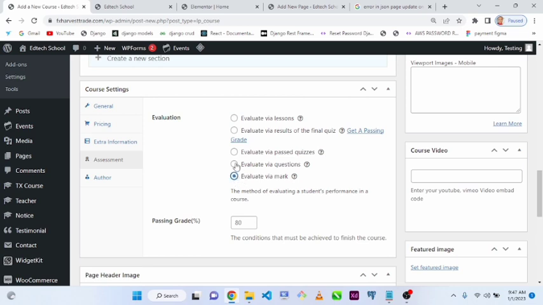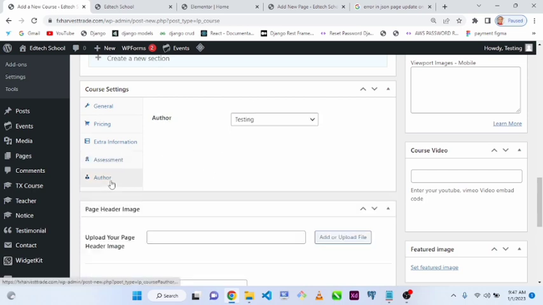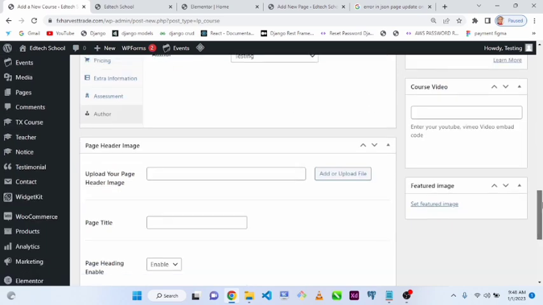So this is actually what you can set: evaluate with mark, evaluate with questions, evaluate with past quizzes. If you set quizzes, you will set tests and all for this kind of courses. An author. So what type of author? Do you have any author right now? We don't have any author registered. That means if we have an instructor, the instructor is going to be right here, which you can set under your users, and select any users that you have on your platform and set it as instructor like that.